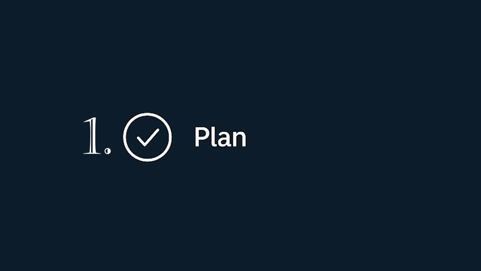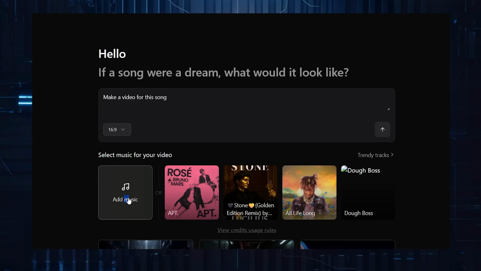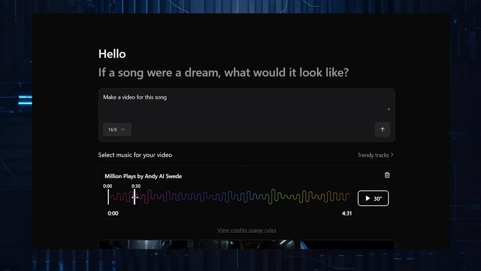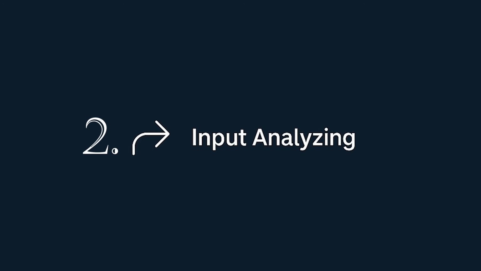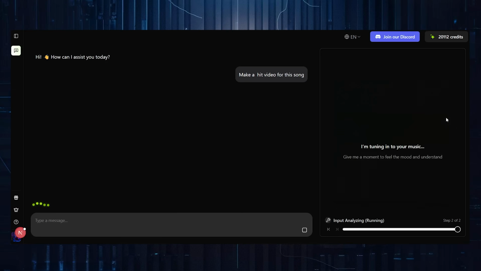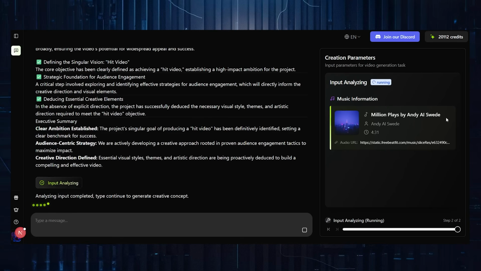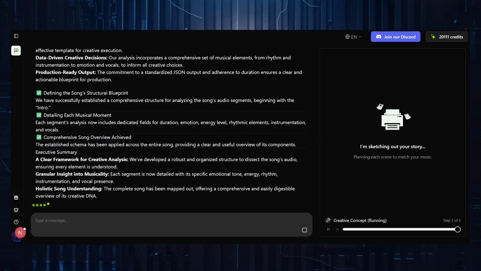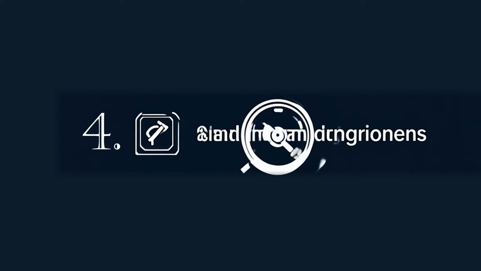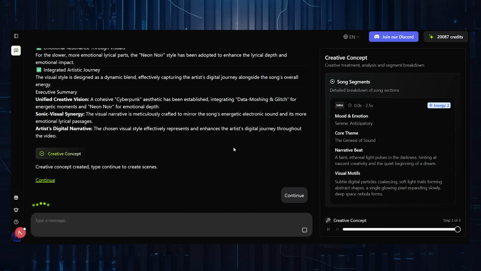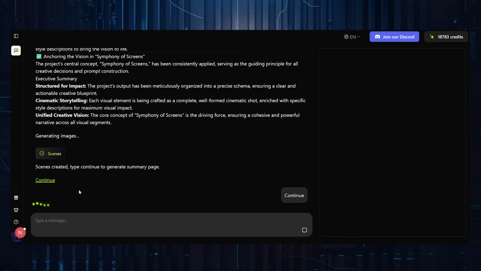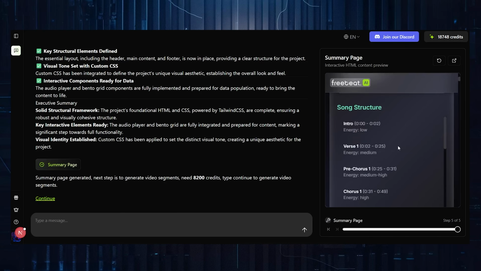Step 1, plan. You start with your song or a prompt. Once you uploaded a link to your track, you can choose from 30 seconds up to the whole song. Step 2, input analyzing. The AI listens and understands your music's vibe and rhythm. Step 3, create your concept. It generates a vision for your video style and story. Step 4, scenes. Individual scene ideas are built to match your track. Step 5, summary page. You review the storyboard before finalizing.